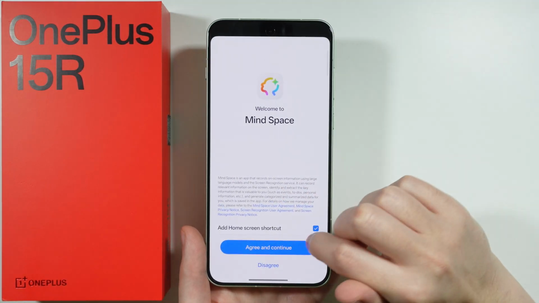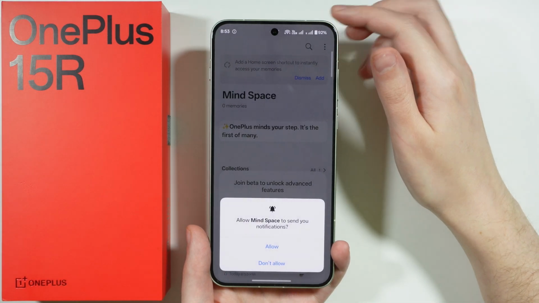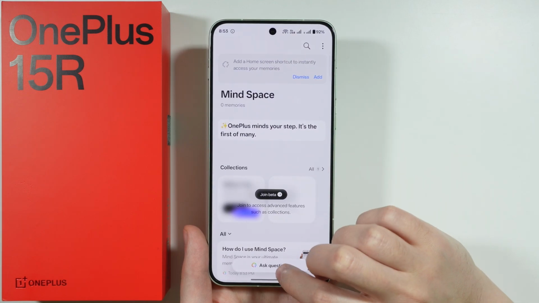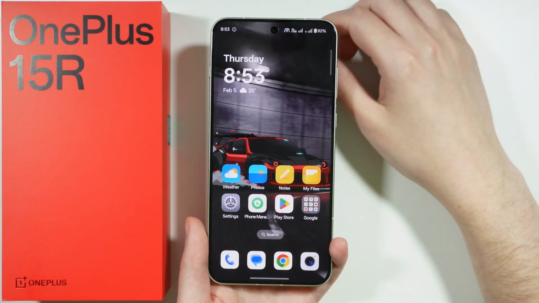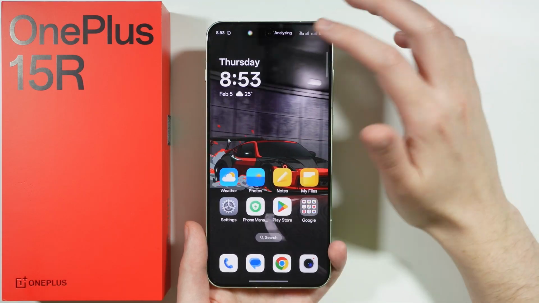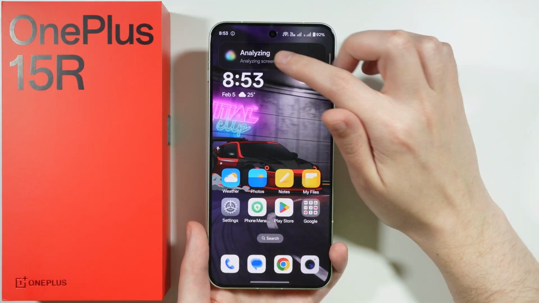As you can see, if you do this for the first time, we also have a little introduction that you can check out. We need to, of course, agree to use the Mindspace and so on and so forth. So there we go. If you press the Plus Key once, then we will take a screenshot and save it into Mindspace just like that.